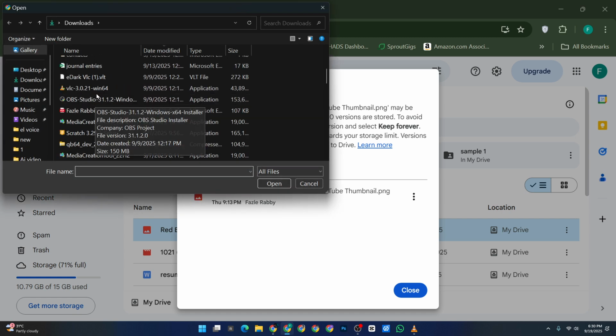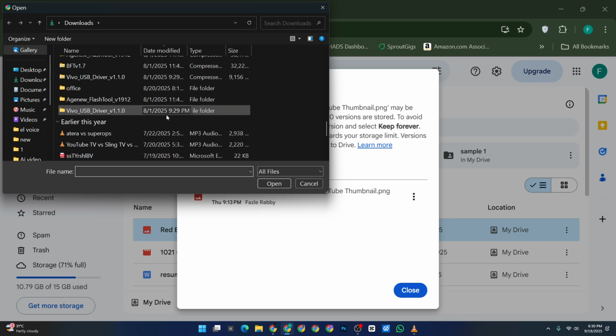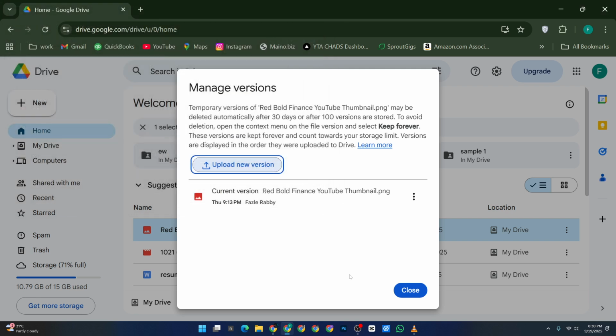Select the updated file from your computer. Remember, it's best to upload the finalized and accurate version so your collaborators always see the latest information. Once uploaded, the shared link remains exactly the same. But the content is refreshed with your new file, and that's it. Updating files this way ensures everyone always has access to the most recent version without any extra steps.